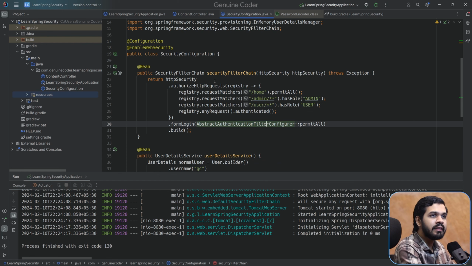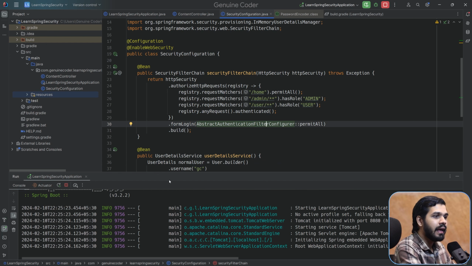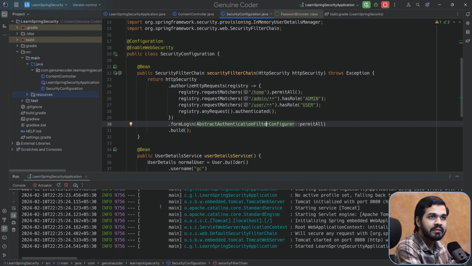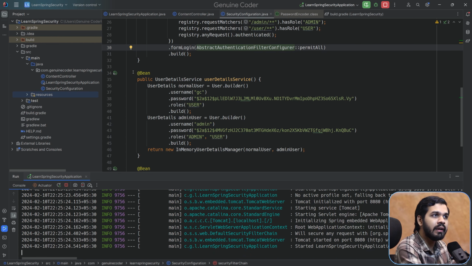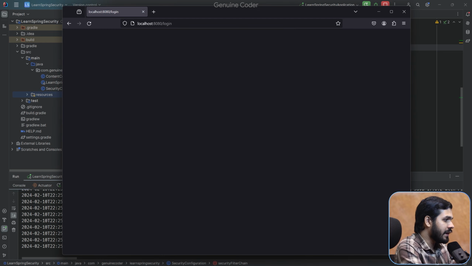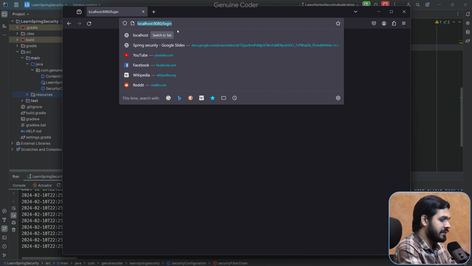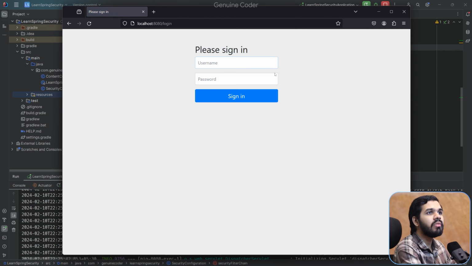Now let us restart the program and see if it works. One thing to note is that previously we saw a password mentioned here using a generated password. A message was there. Now it is no longer there, because we are providing our own users and the default user is no longer valid. All right, let us go into the login screen again, and we are getting the login screen properly.